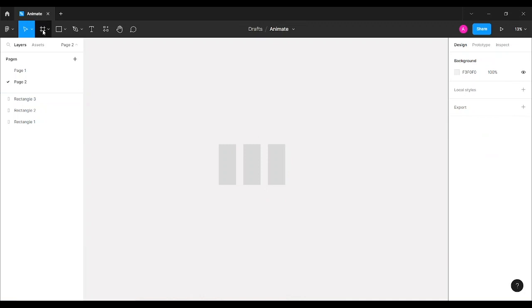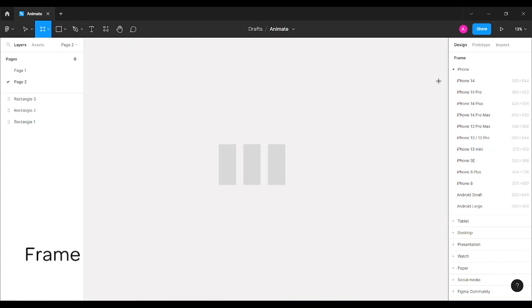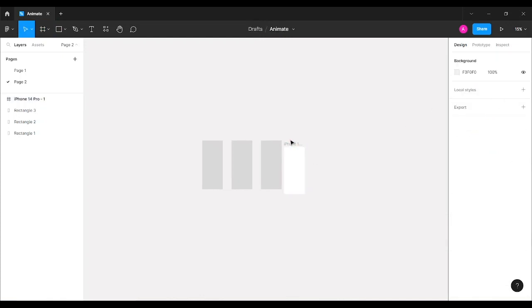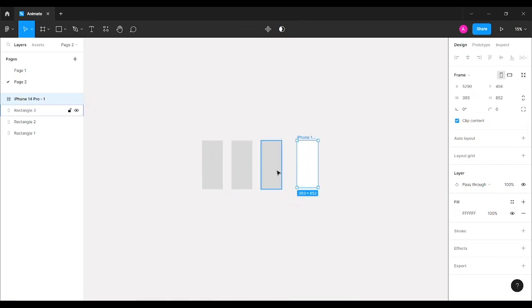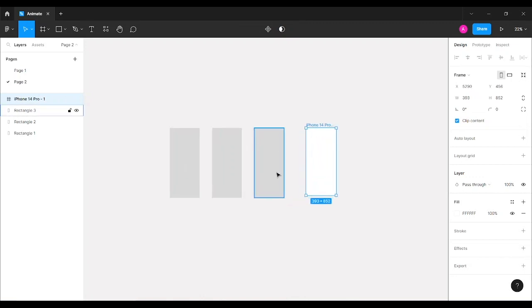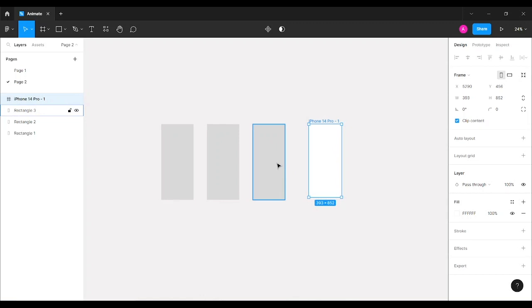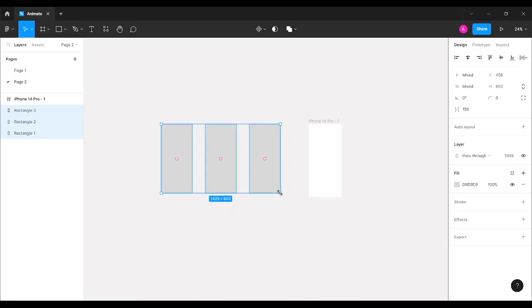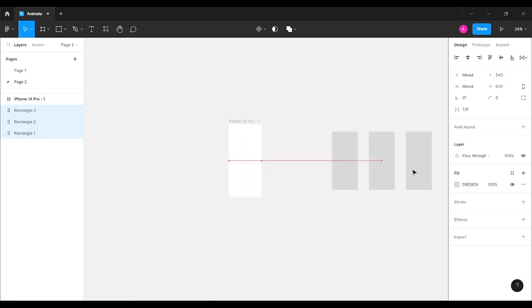Next, I'm going to go to the frame section and choose iPhone 14 Pro, and just make sure that these rectangles are a little bit smaller when compared to the screen, because you don't want your wallpaper to be larger than the screen, right? Certainly it should not be smaller, but you can keep it ideally. I'll show you the end result, you can wait. So I'll select all these three and resize them so that they are small when compared to the mobile screen.